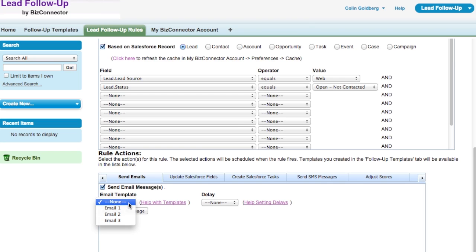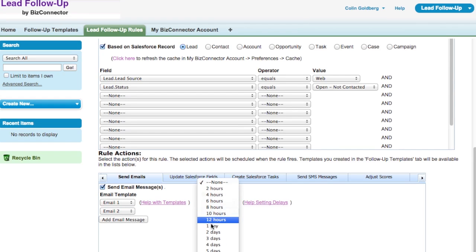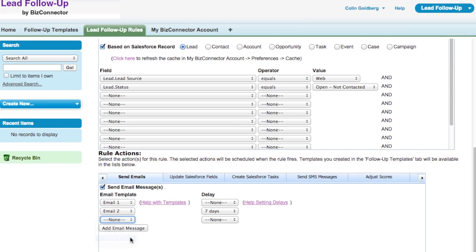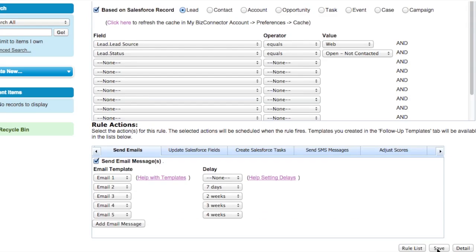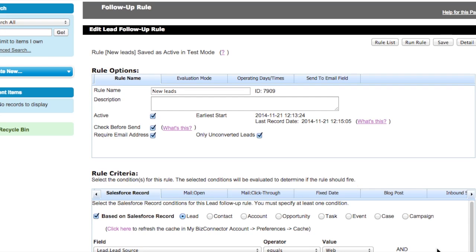Select the template for the first email and leave its associated delay at none, which means no delay after the rule fires. For each successive template, click Add Email Message, select the appropriate template, and set the delay to 7 days, 2 weeks, 3 weeks, and 4 weeks respectively. That's 5 emails altogether. The delays are based on when the rule fired, so 2 weeks means 2 weeks from the beginning of the sequence. And that is enough to define the rule. Click Save and Next, and you're done. The next step is to test your rule. To see how this works, watch the video on testing a rule.